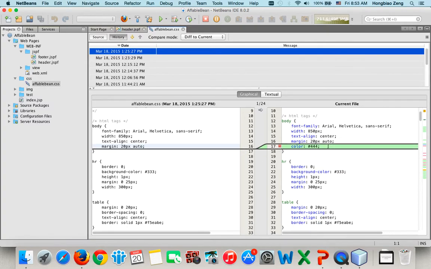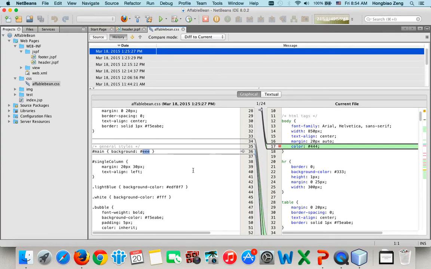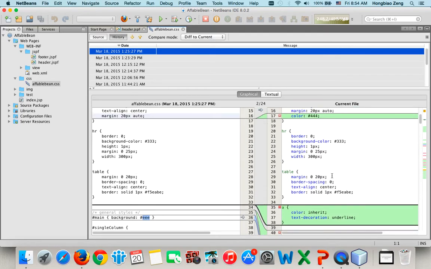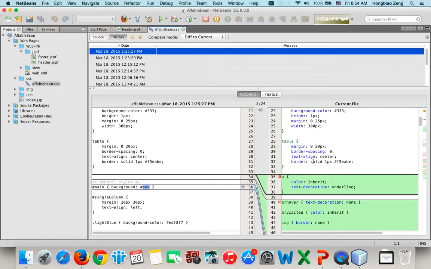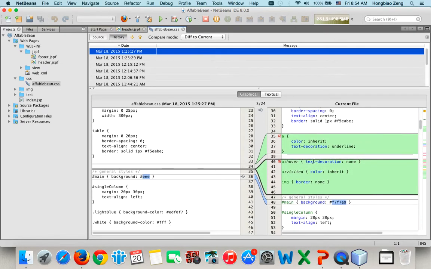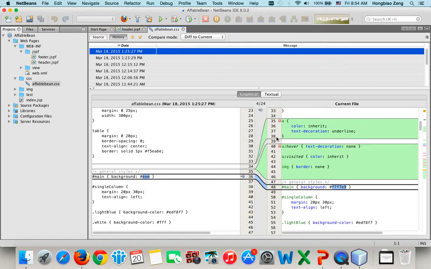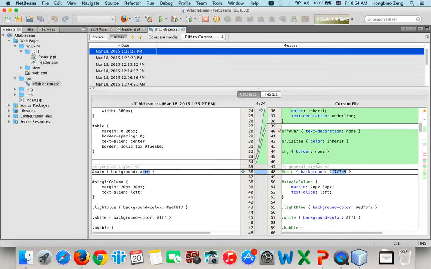First, you will notice in your old file, body doesn't have a background. Now his body has a background. Nothing else changes here. Then you see more styles defined for the background of the main. Before it was simply EEE, now it is changed to F7F7E9.